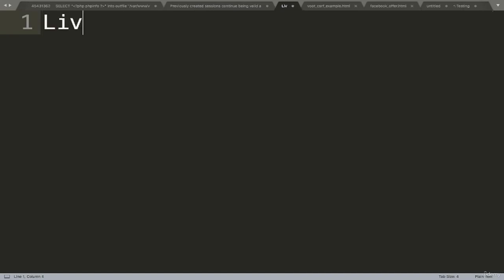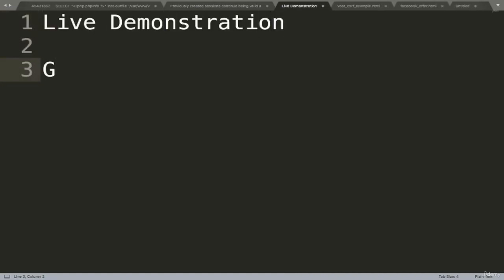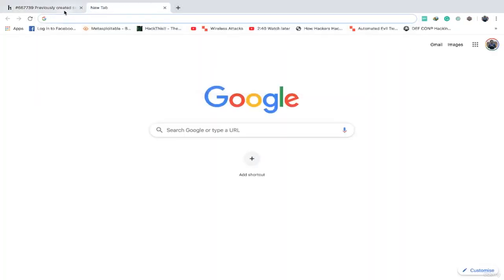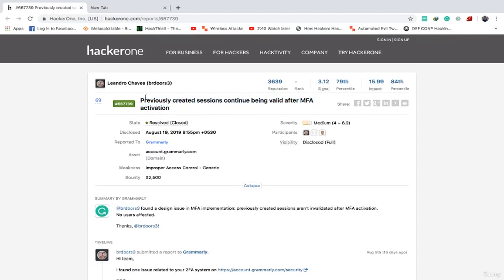So I'm going to demonstrate first on github.com. I have to create an account on github.com first, or let me show you one report. See this report, previously created sessions continue being valid after MFA activation, which got a bounty of 2500 USD. You can take reference from this link.